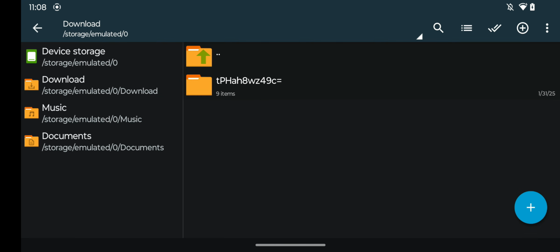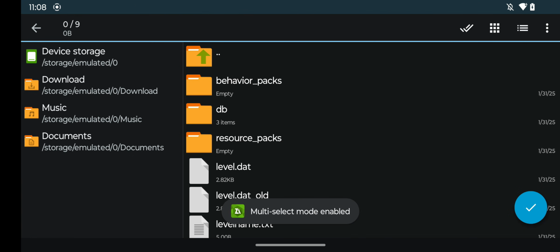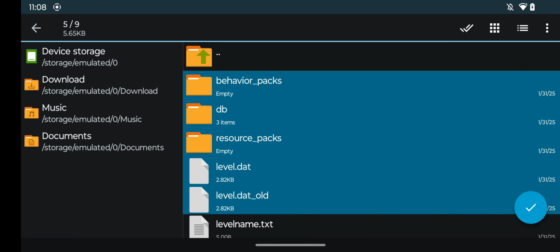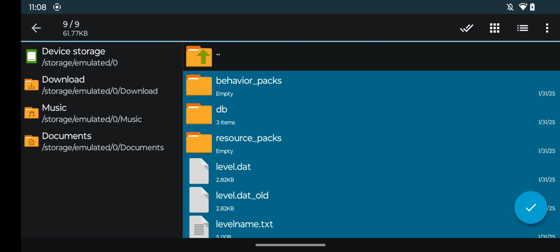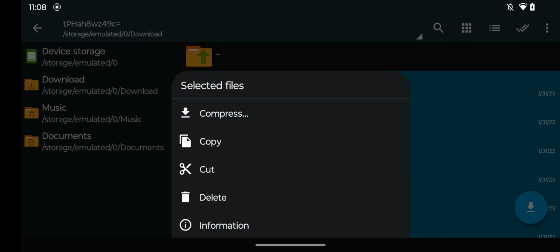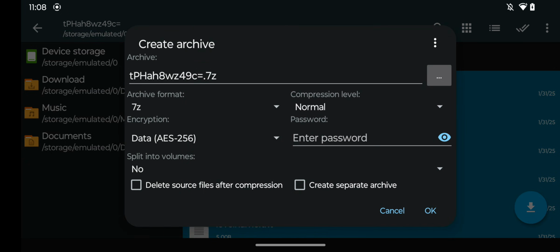The reason for this is just to bring it to an easier to understand area, and if you're going to be using your computer to export it, it will be easier as well. So once you have this sorted out, all you want to do is go to your folder here. Click that, and then click the check icon here. You just want to select multiple folders and files, like so. There you go. And once you have this sorted out, all you want to do is zip it. So long press, compress, and here you have a bunch of things, but you want to change archive format to zip. Once you have this sorted out, you can just do OK.